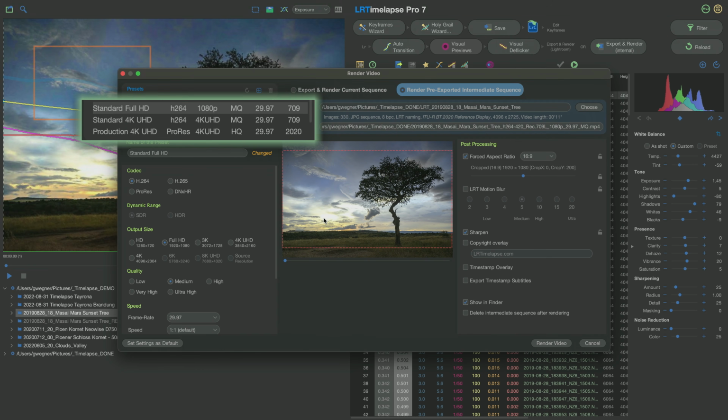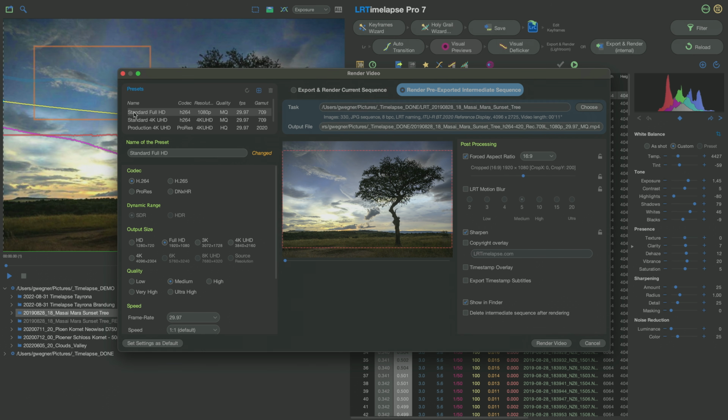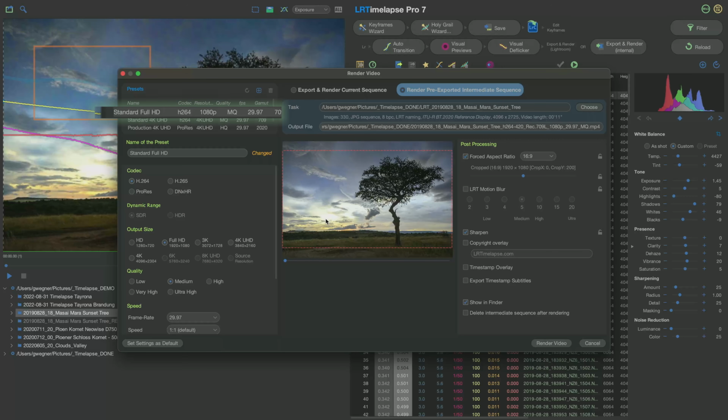LRTimelapse offers some presets at the top left of the render dialog. These are also useful if you're not yet familiar with the specifics of video settings in detail. You can of course adjust these presets if necessary or add your own. For example, you can use the first preset to output a standard HD video at 29.97 frames per second, which is default. This preset uses the common H.264 compression algorithm. Videos that you create with this preset have maximum compatibility with any output device.